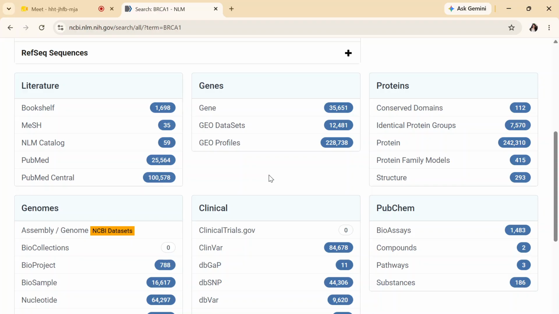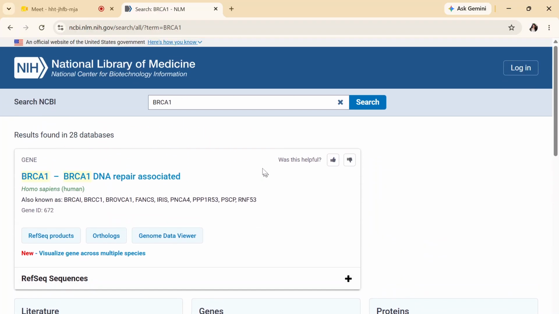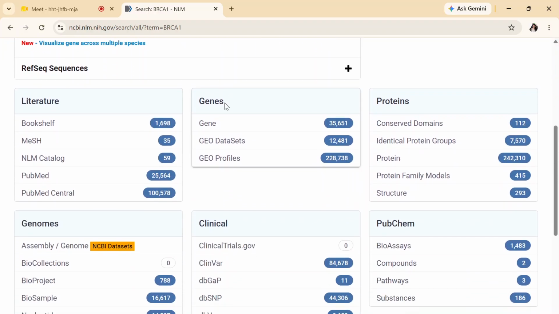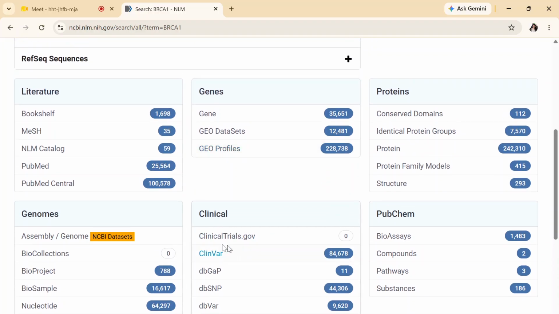One more thing to learn about Entrez is that sometimes people confuse Entrez with a database. Entrez is not a database; it is a data retrieval system which is used to access the NCBI databases. Whenever we type something in the search bar here, we are actually using the Entrez system. So are we clear with Entrez? Entrez here is connecting all these databases together.